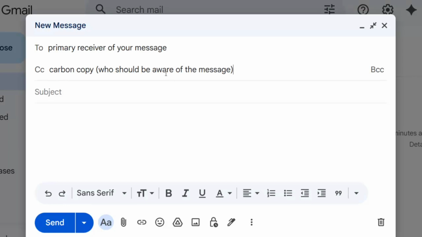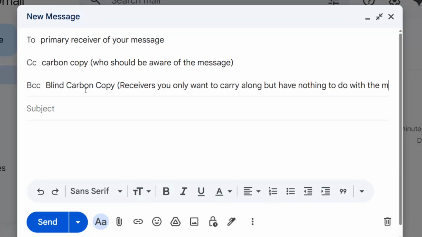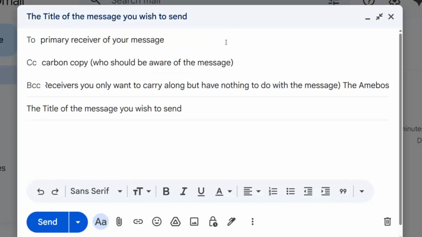Now, let's start with the easiest one, which is the receiver. So this is the main person you are talking to, the main person the email is meant for. Now, let's move on to the next one, which is the carbon copy, CC. Carbon copy is basically saying, hey, this email is not mainly for you, but I want you to see what's going on. Maybe you are emailing your boss, but you want your colleagues to stay informed. So your boss's email goes under To, while your colleagues' go under CC.